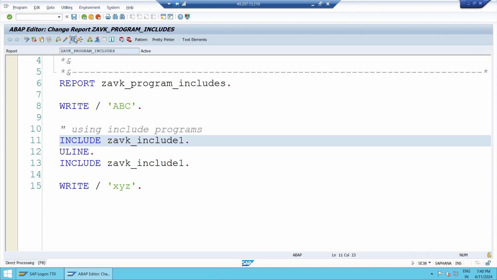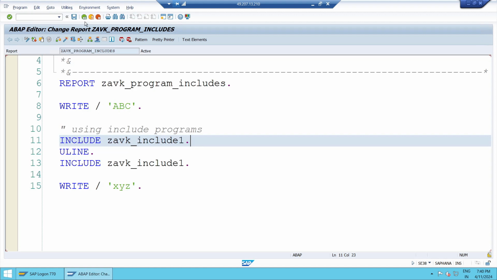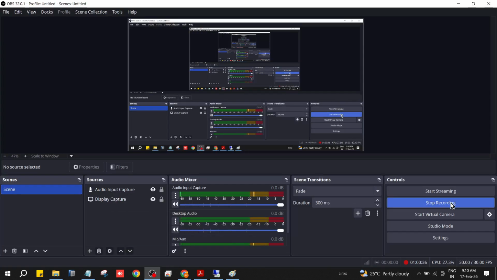Now we test it. ABC. Yes, the same include is used again and again. I cannot say called statement. It is only a used statement. Correct. So we'll move on to the next topic.